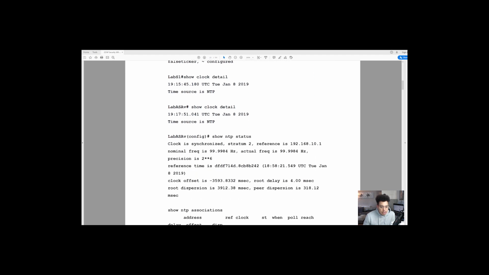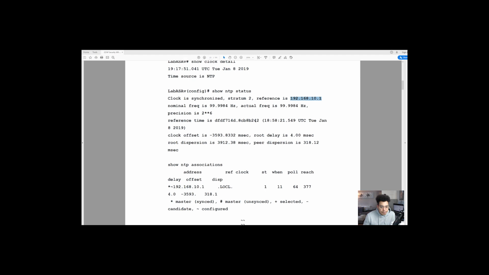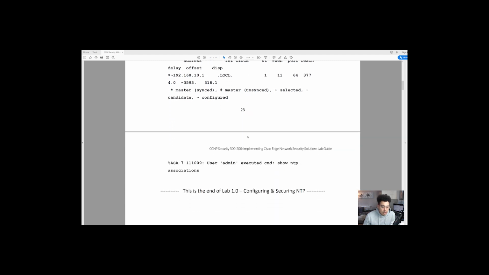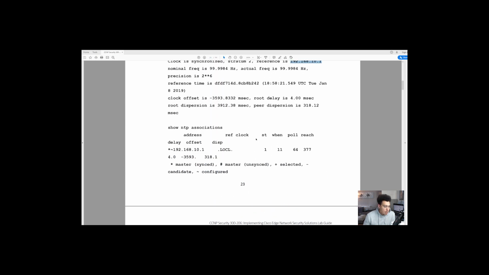clocks synchronized. So we can see here on the lab ASA V, you can see that the clock synchronized there with 192.168.10.1. Sometimes this takes a while to synchronize. So yeah, that's pretty much it with this lab.